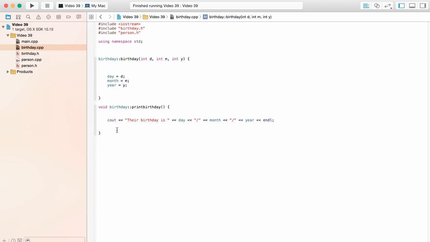Now I also created a second function inside of the birthday CPP, the birthday class file right here. I have the print birthday, which is going to allow us to print the birthday on screen. Now, this is a void, so keep in mind this is a void, and it's going to be doing a printout inside of it. So it's the print birthday function. It says their birthday is, then I have the day, I have a slash here just to separate it, I have month, I have a slash here, and then I have a year.